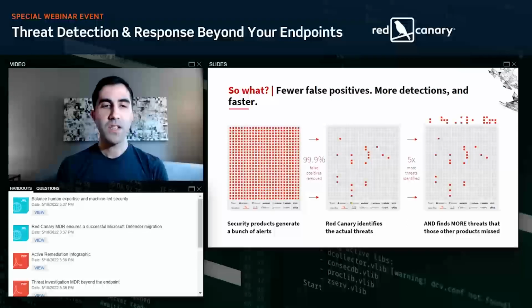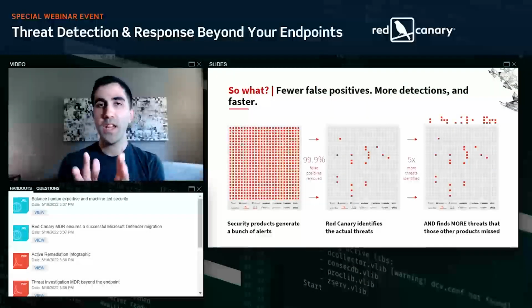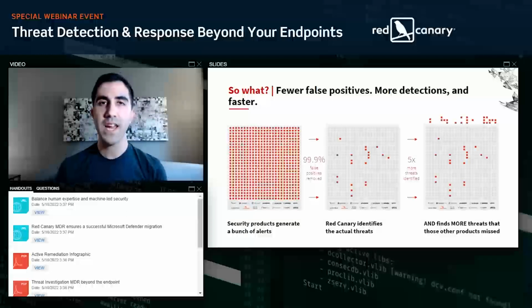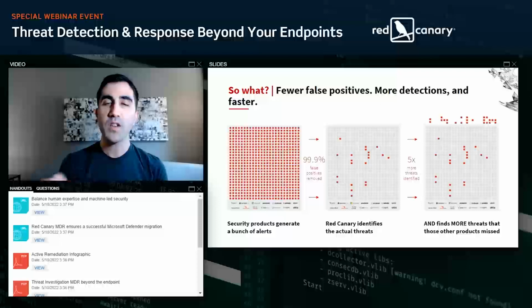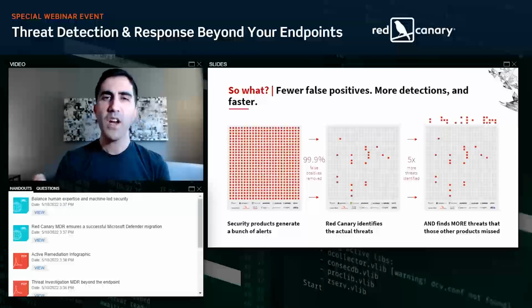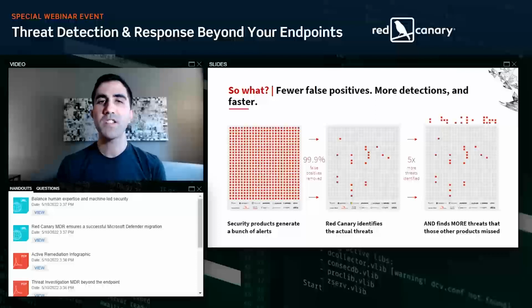And again, just to keep it even more simple, as I said, we take a ton of data from your environment. We remove the noise. You don't have to deal with the noise. We take care of it on our side. And we determine, from what can often be a very noisy security stack, what are the actual threats? What are the actual signals? And not only do we do that, we on average tend to detect about 5x more threats than security tools do on their own. So it's less noise and more detections faster for customers.